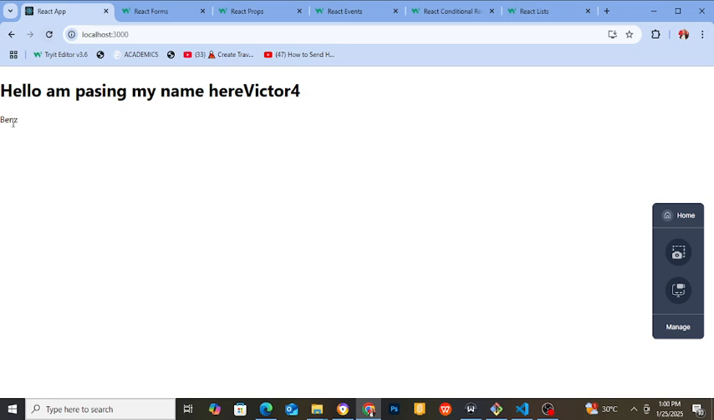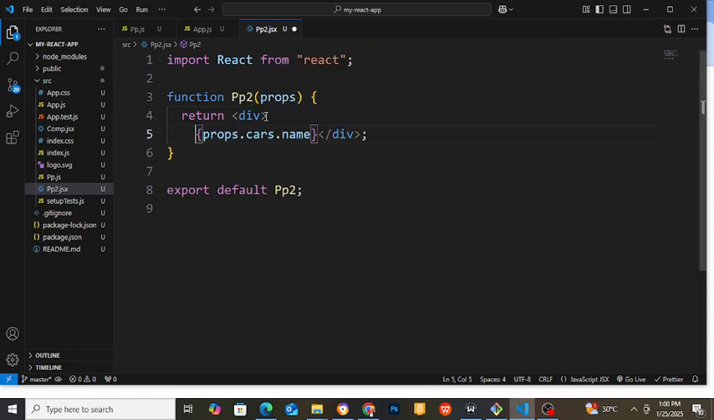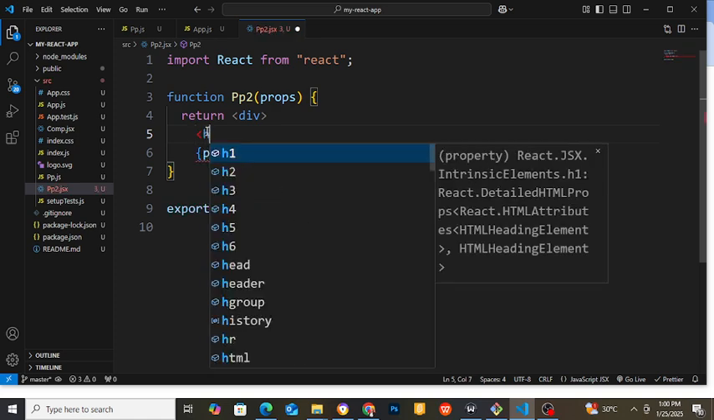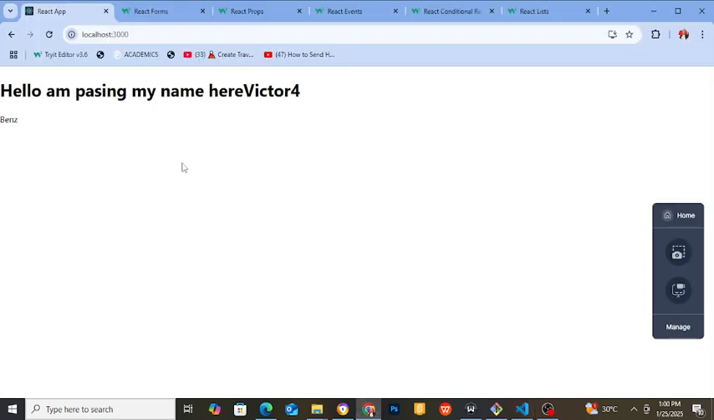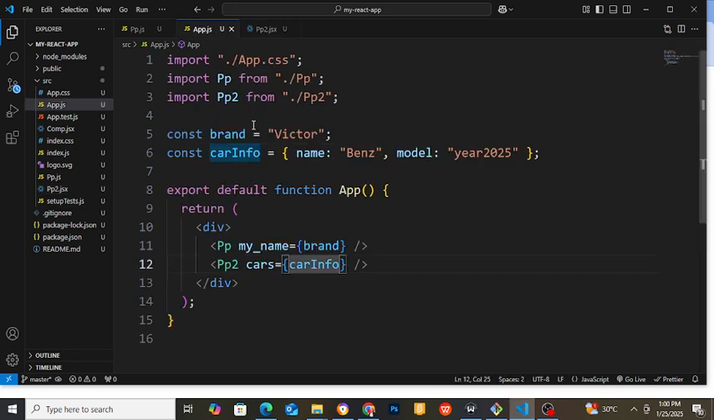Now you can see now I have my Benz. So since I pass it directly, let me wrap it in h1, so it will be bigger. So let me wrap everything inside h1. So now I have my Benz. Because how do I pass it now? I make use of, come to this place.